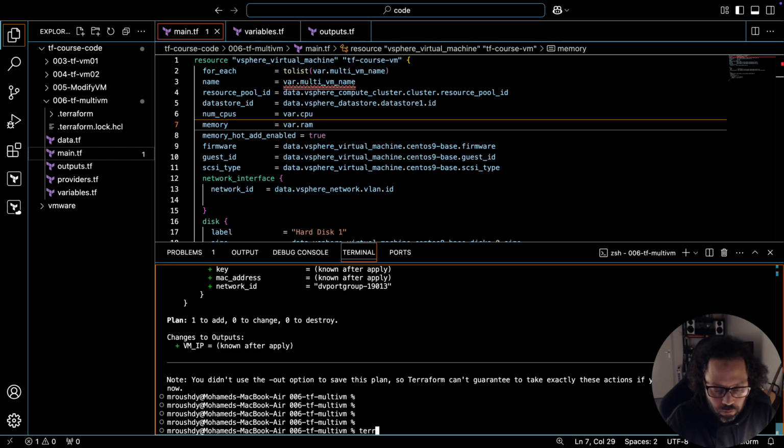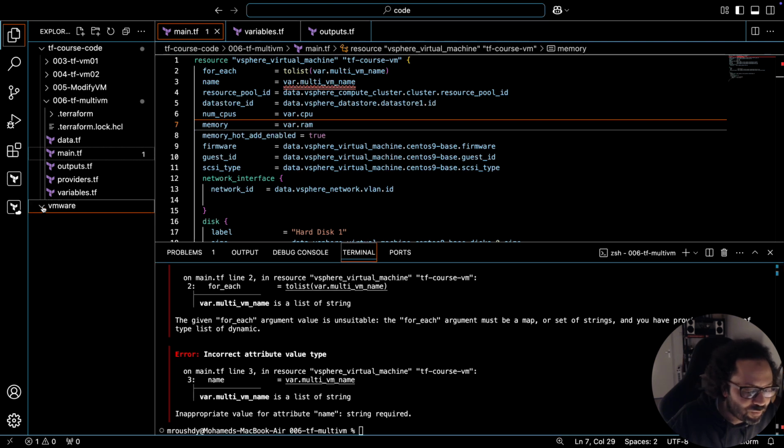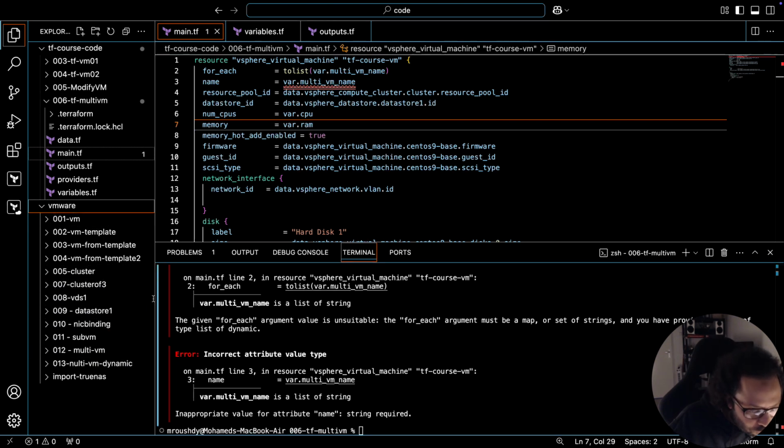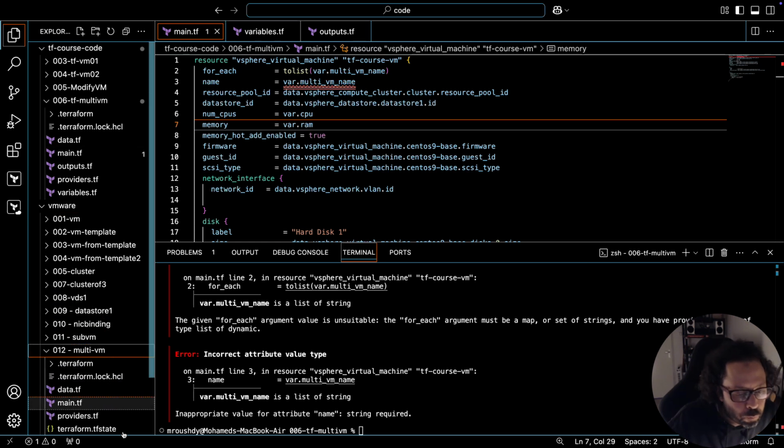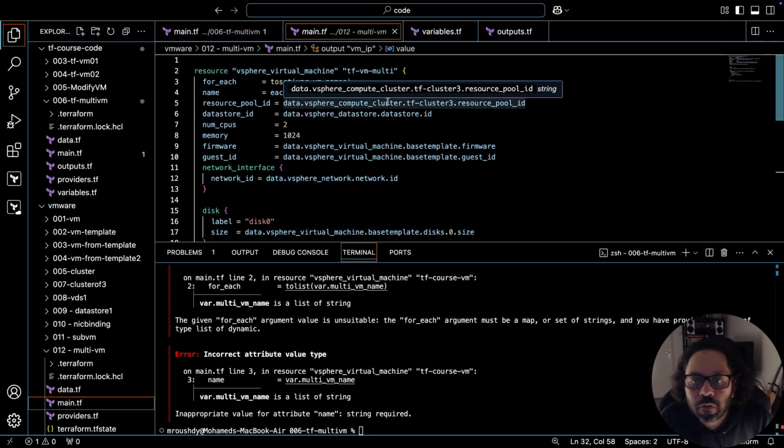Terraform plan. You don't necessarily need to memorize it, but you need to know how to use it. Okay. For each, I believe that I made a mistake here. Let's go and cheat. I'll go to my other code behind the scenes, so you don't really see this. Multi-VM, let's check this one here, and let's see how this was defined over there.